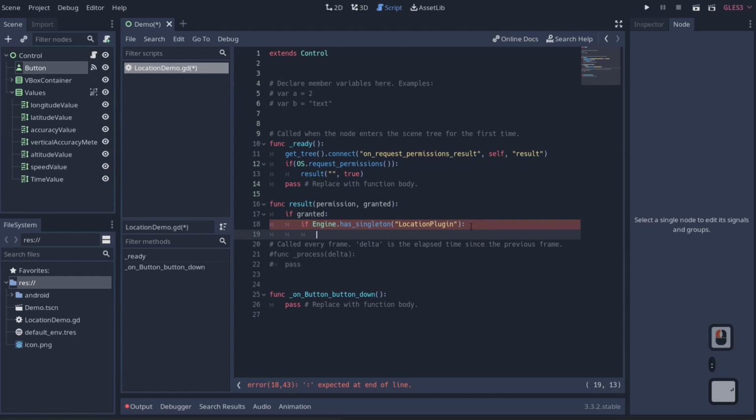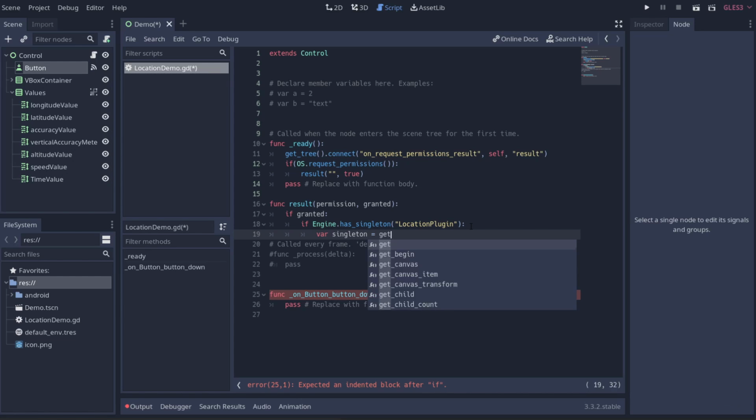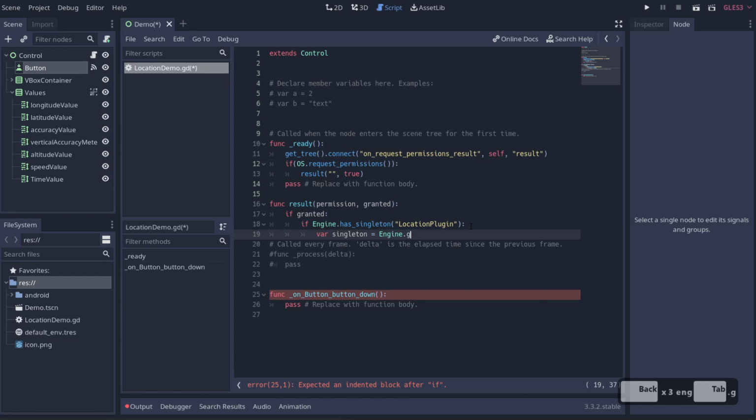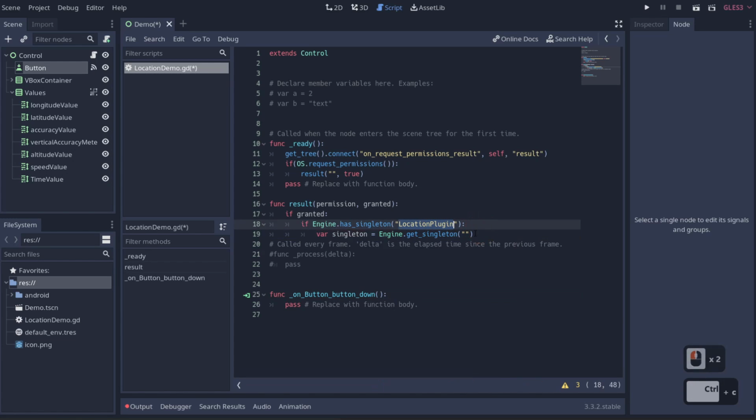And then we're going to go ahead and say, okay, so the engine has it. Now we need to set it. So we're going to say var singleton is equal to Engine.get_singleton, and we're going to go ahead and grab this singleton.